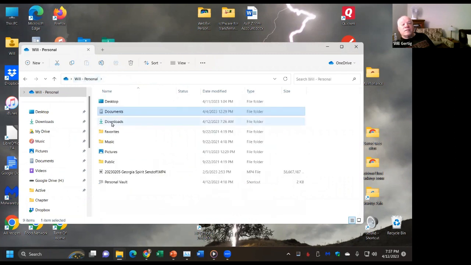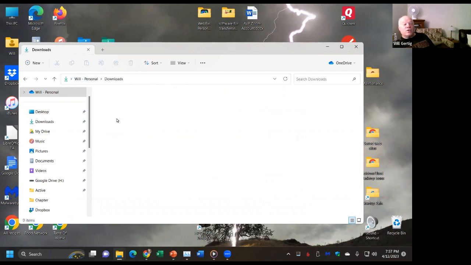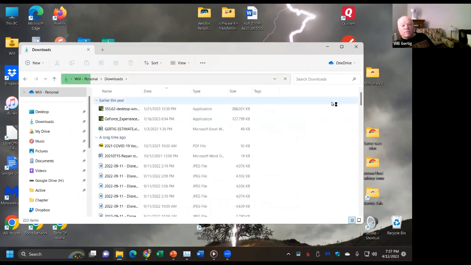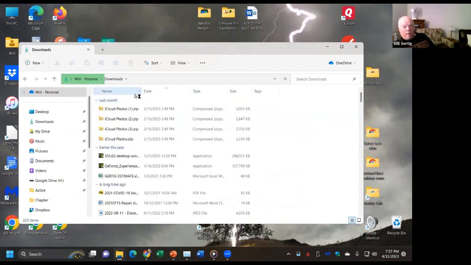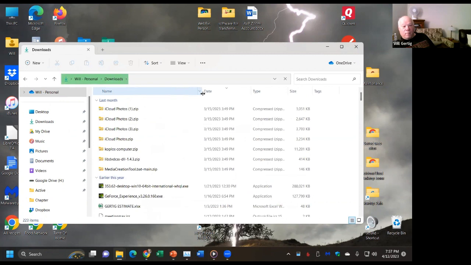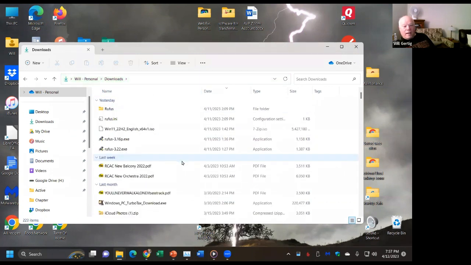If I go to downloads, as I mentioned earlier, this is a temporary area for storing files. Now, I will tell you that I never clean up my downloads folder. I never, ever do. Why? Because I have found over the years that I need to go back and find something that I've done. And if I have an idea of what the name is, I could go and find it.